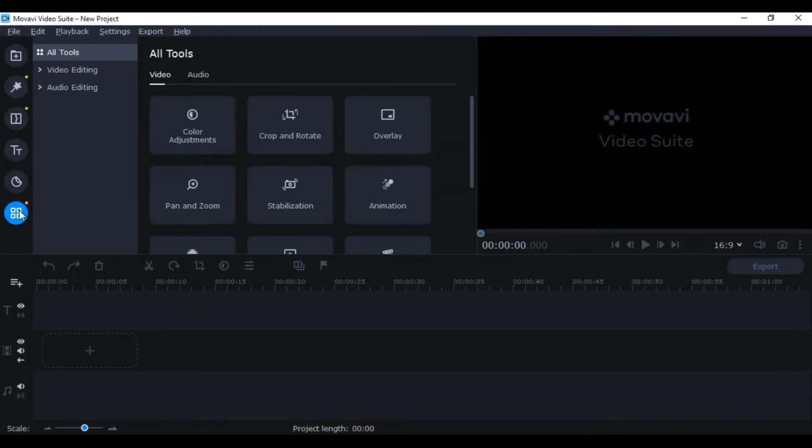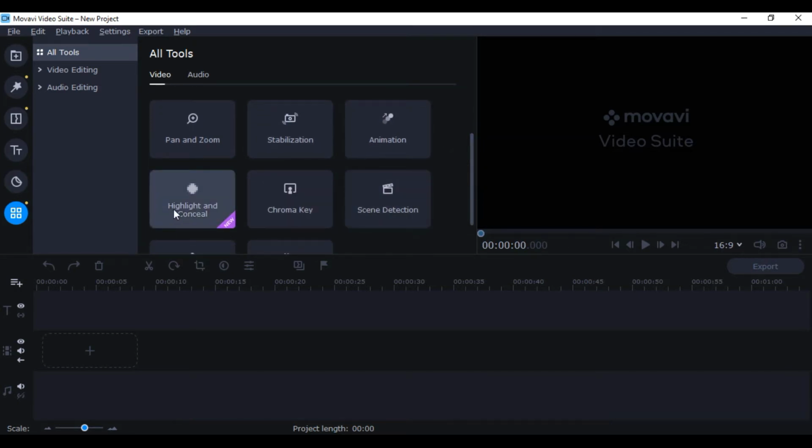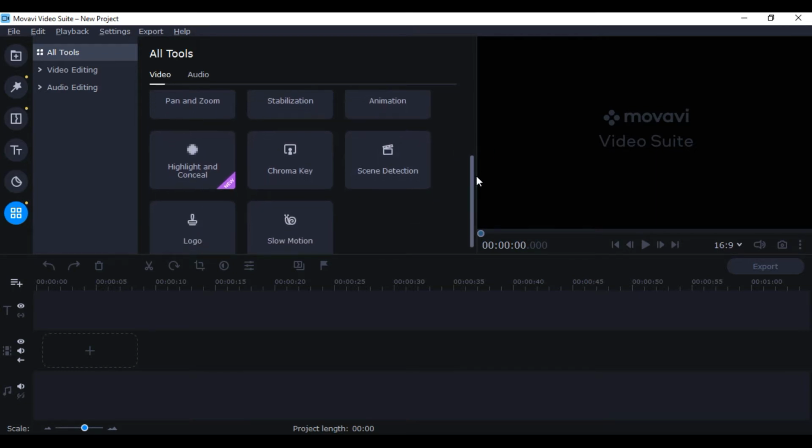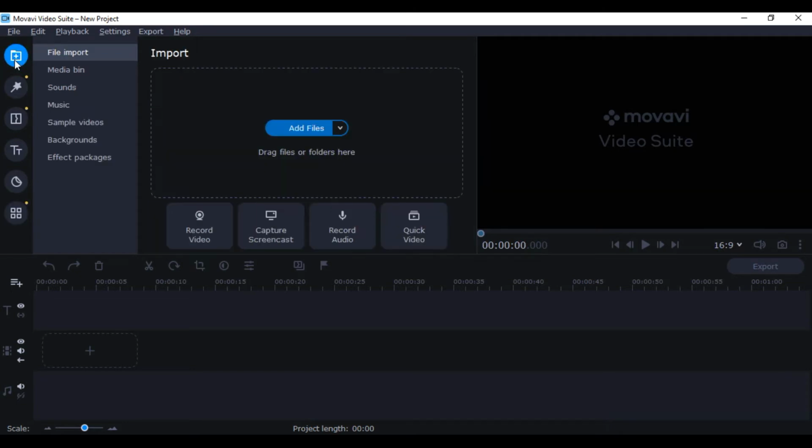On this part here is the section where you find the chroma key, color adjustment, cropping, rotation, overlay, panel zoom and stabilization, animation, and highlight, blowing out, like you blow out something, keyframe, chroma key, which is removing color, scene detection, which is you can see all the work and the things that you have done. You can add a logo to your video and you can do slow motion video. So you can do a lot of things. So let us get started.